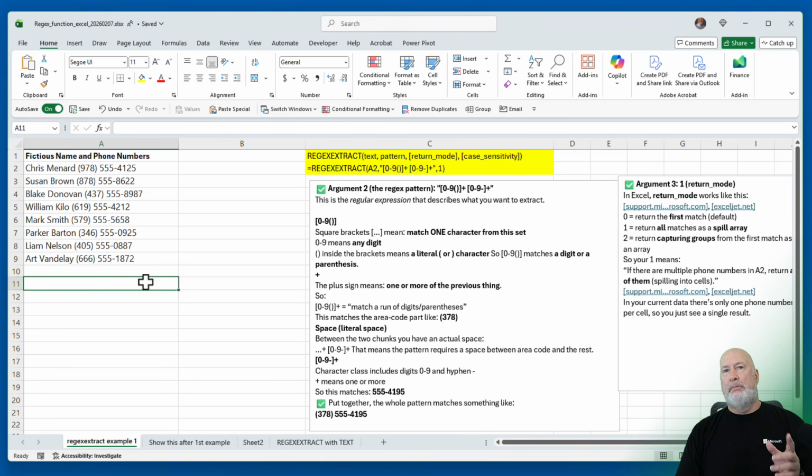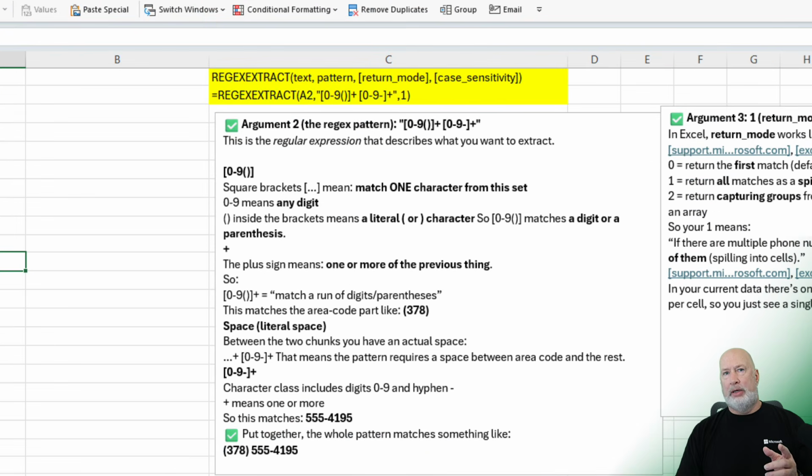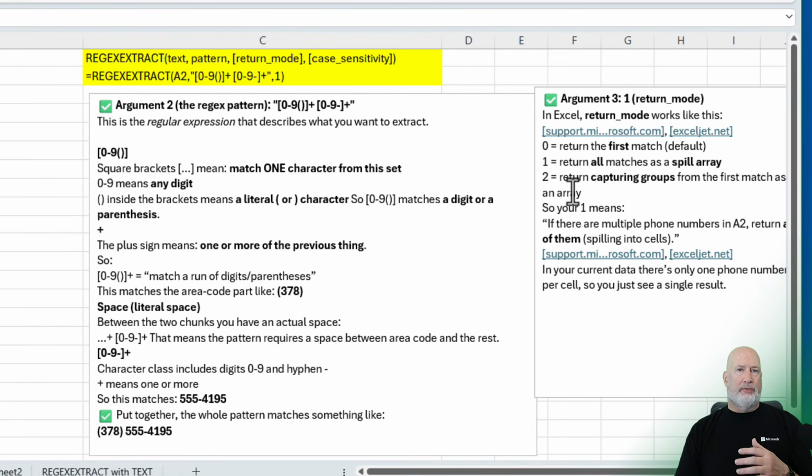Bonus tip: in cell C1, I have the REGEXEXTRACT function and what is covered in it, all the arguments. In cell C2, I've got the actual function I'm going to use. Down below there, I've got argument 2 explained, so I can keep this video short, about why I'm using 0 through 9, the plus symbol, the parentheses. Finally, over to the far right is the third argument, which is either 0, 1, or 2. I'm going to use 1 in this example.